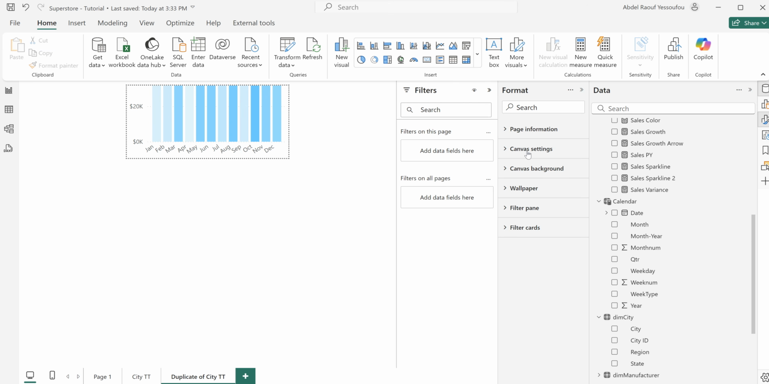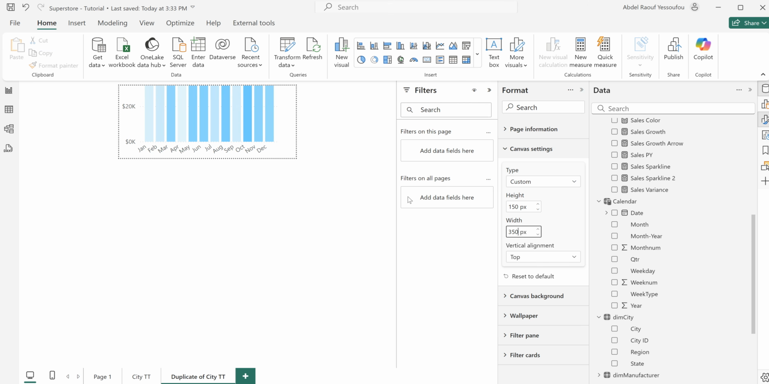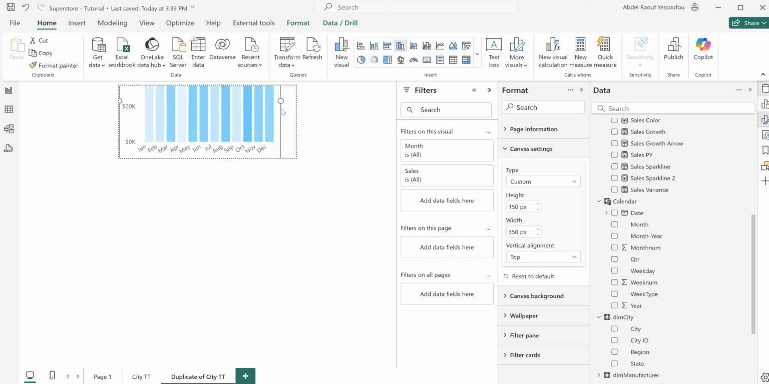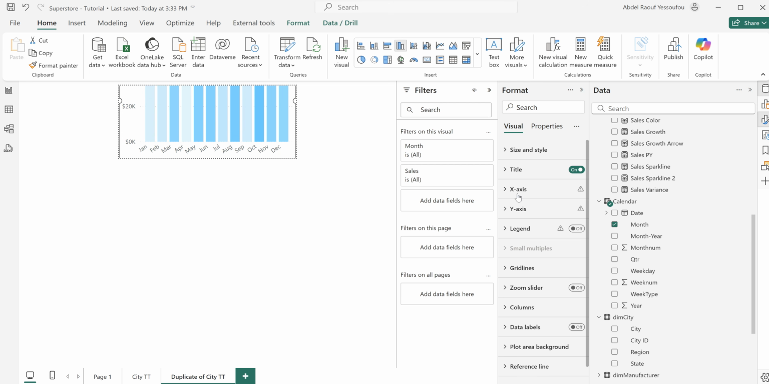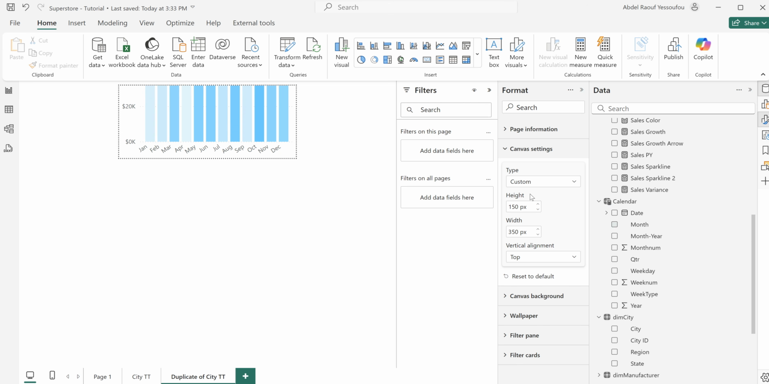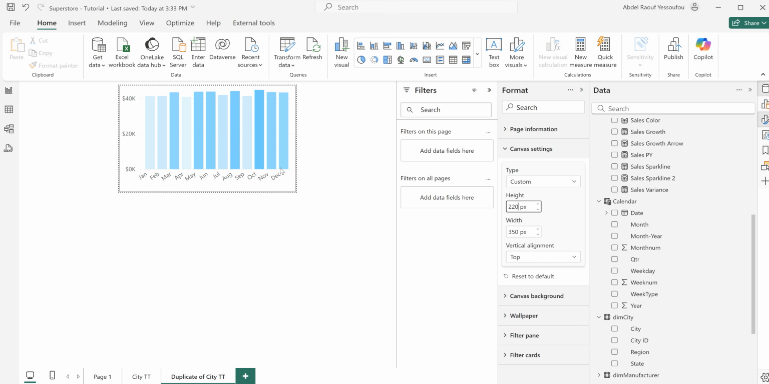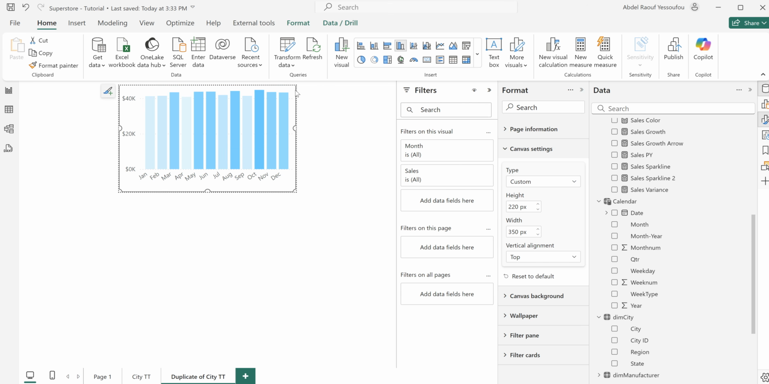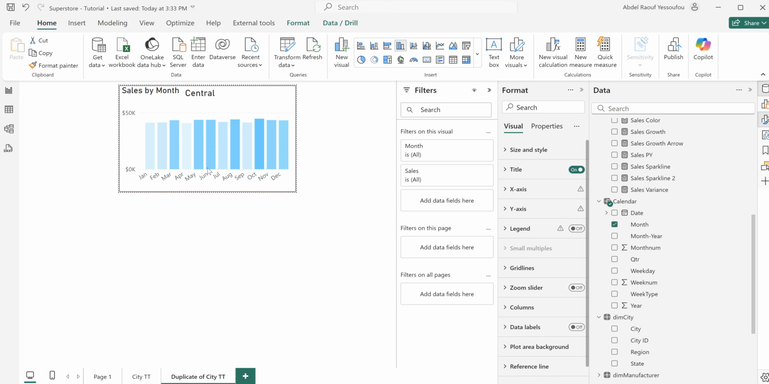So I'll click anywhere here, go to canvas settings. I'll go to the width. The width, I'll make it 350 so that I can afford enough space here. And I'll click anywhere again, go to the height, maybe 220. This will allow me to reduce the size.